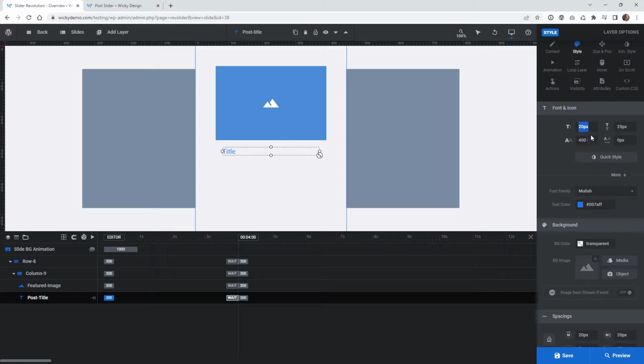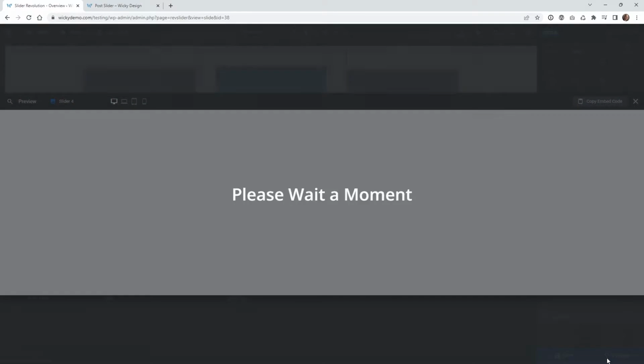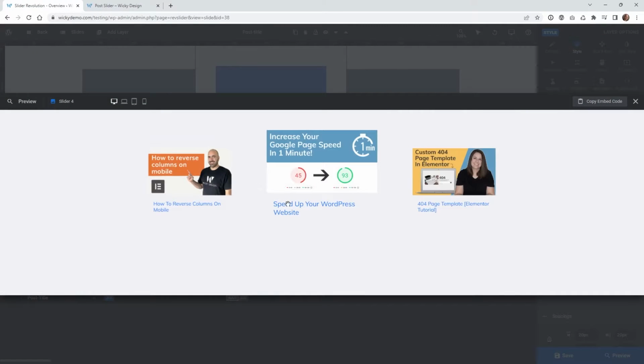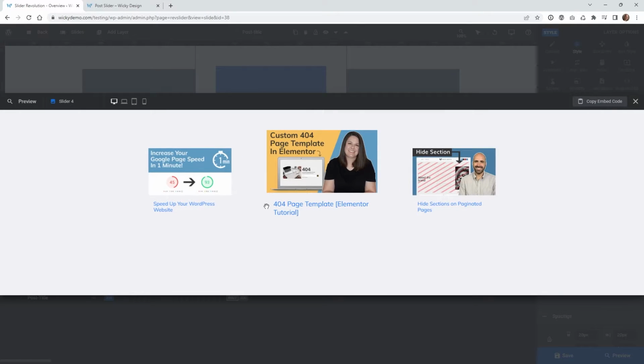So I think this looks okay at 20 pixels right now. So if I hit save and hit this preview button, you're going to notice that it's pulling in that right there. So now let's go ahead and add that white background underneath.